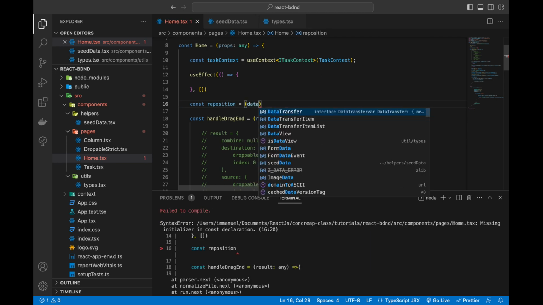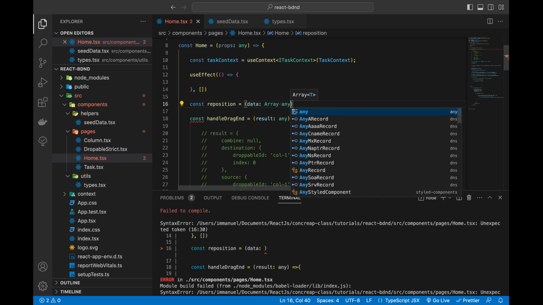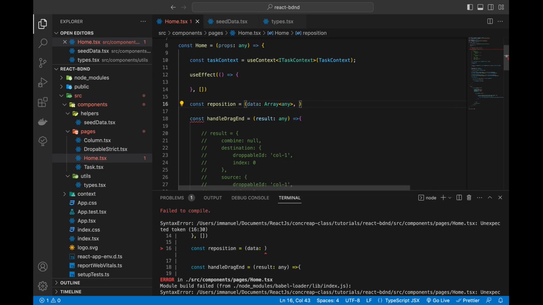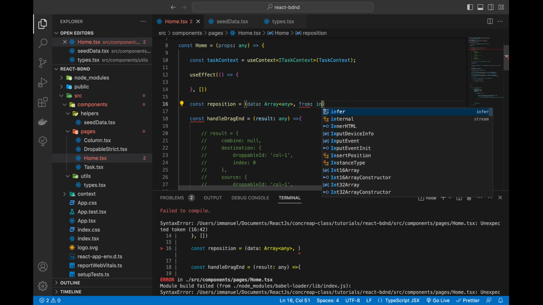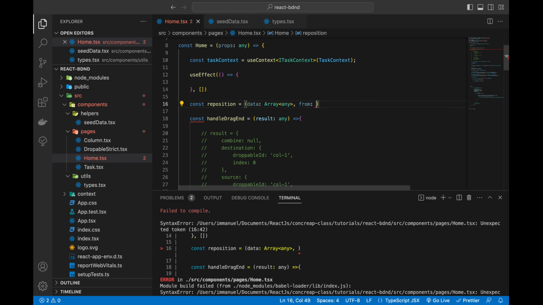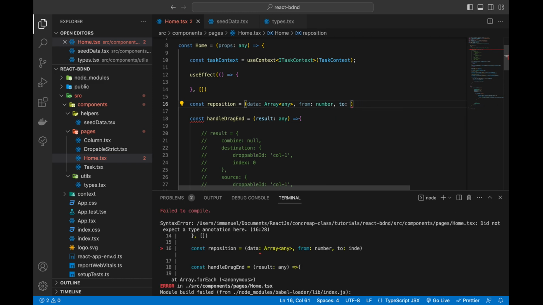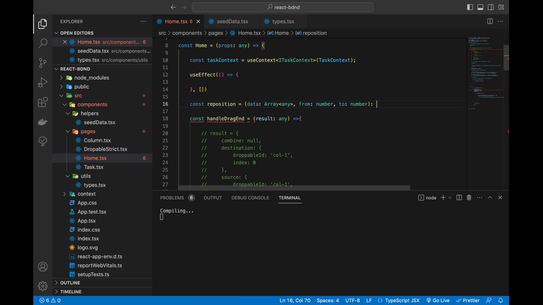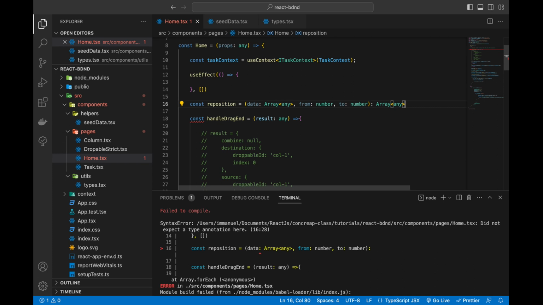Here we are going to be taking the array itself, so I'm going to do array of any here. Then we're going to take the from index, which is going to be a data type of number. Then we're going to be taking the to index, which is going to be a data type of number. And then we are going to be returning an array of any, right?